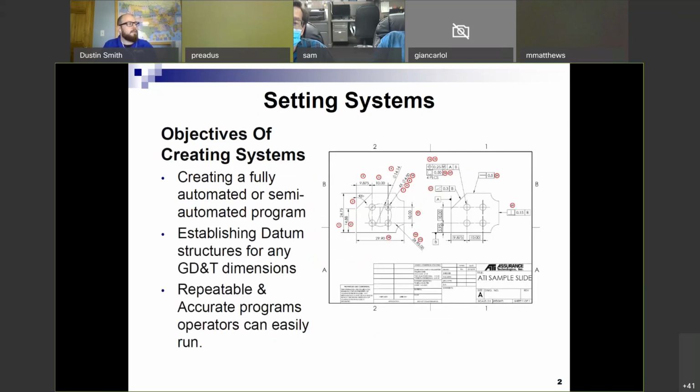So let's jump right into setting systems. Some of you may not have to set a system if you're just doing quick measurements, but if you're saving a program and you want a semi-automated or an automated program, you need to set a system. Systems also are used to establish datum structures. If you need any GD&T dimensions that you need to report, like true position, you're going to need to set up a system and establish a datum. Systems also promote repeatable and accurate programs. We want to be able to put a part on the stage and click play and have it run. And we want it to repeat every time that we run it, if we have to run 100 of the parts.